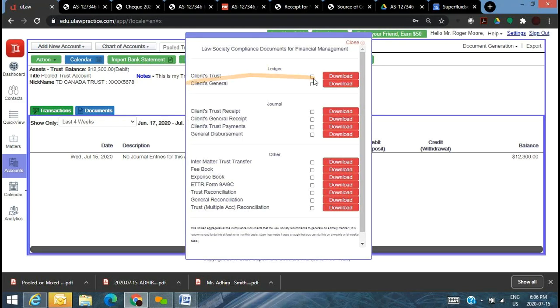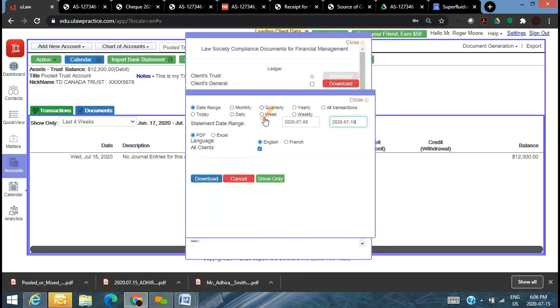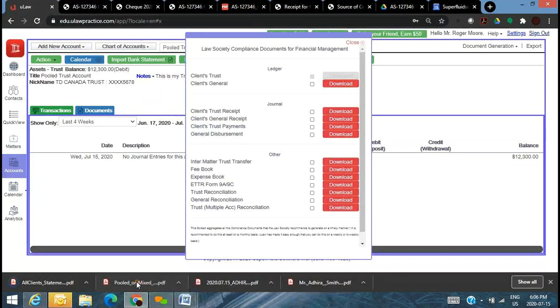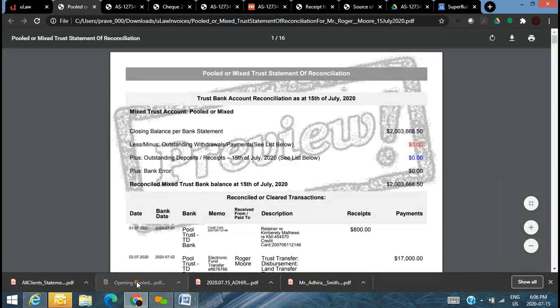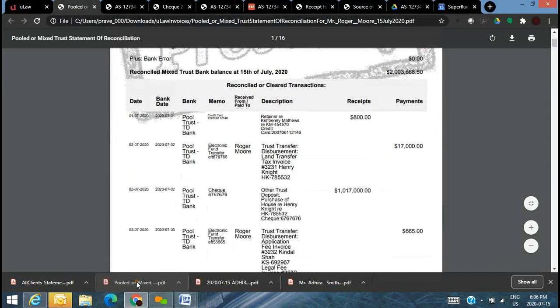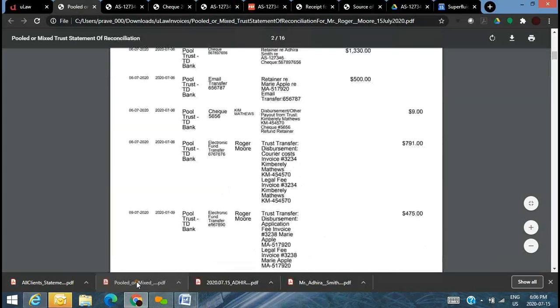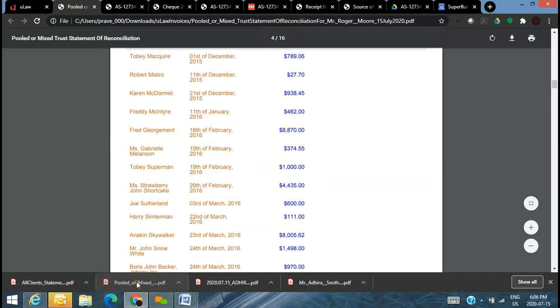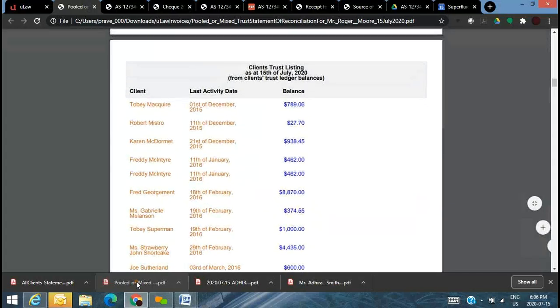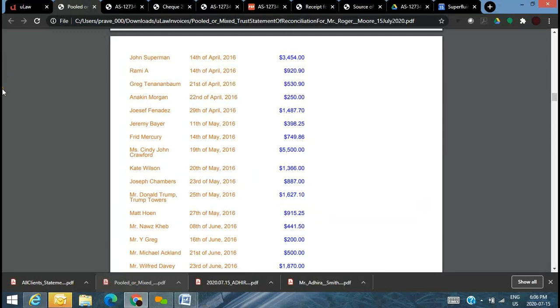But long story short, I'll just leave you with this. If you wanted to generate the trust ledger, you can click the button, click the date range. So let me choose the monthly option. And it's just a click of a button to hit download. I'll start with the reconciliation preview. There you go. You've got exactly the way the Law Society wants it to be done, with the list of your outstanding clients' trust ledger listing. Okay, this is the reconciliation report. And here's the trust ledger for the month of July.